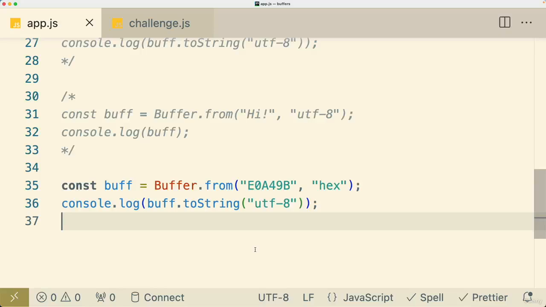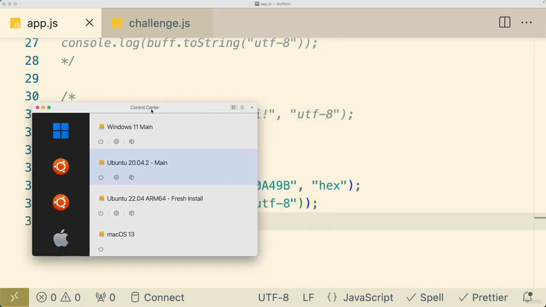Alright, so let's now try to have a bit more fun with buffers. Let's try to allocate a huge buffer and see what happens. What I'm going to do now is run a virtual machine on top of my machine. I have this application called Parallels. You don't have to do this, just watch me do it.